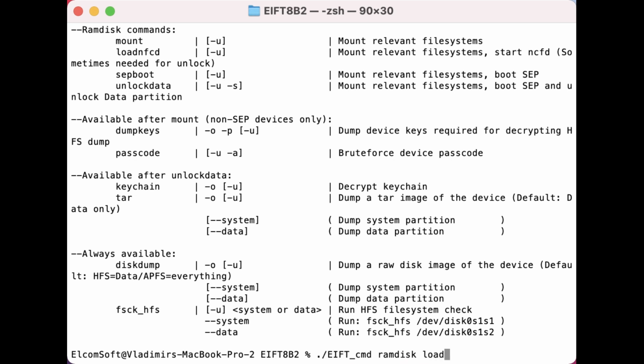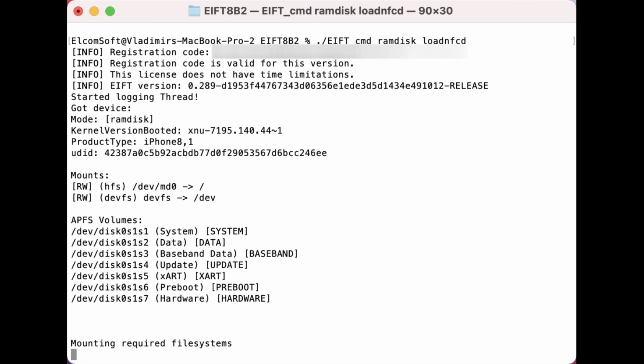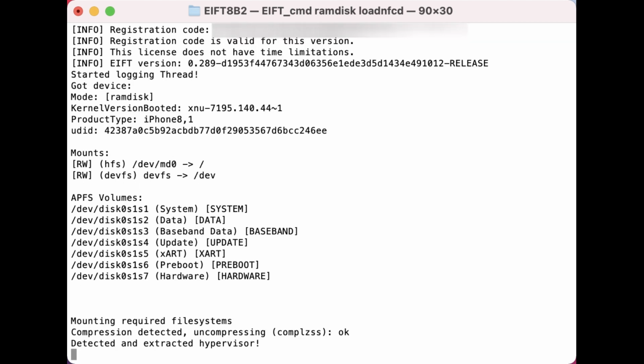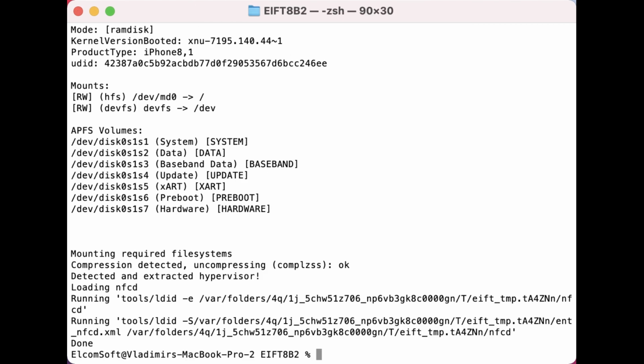RAMDisk, load NFCD. It takes just a few seconds. It shows all the partitions. The structure of the APFS partition is really complex. There are several volumes, and most of them are not interesting for us and for forensic purposes. We only work with the data partition, and we're mounting it read-only to make sure that no changes will be made there.